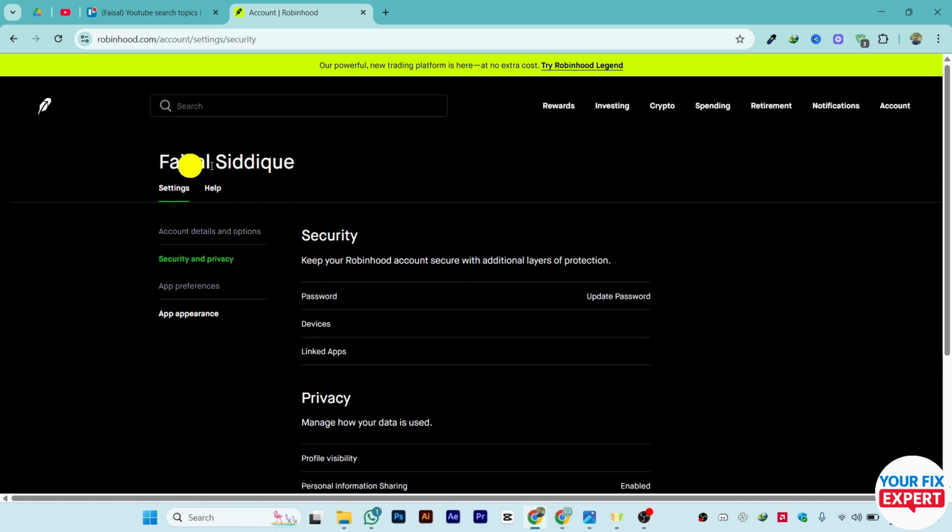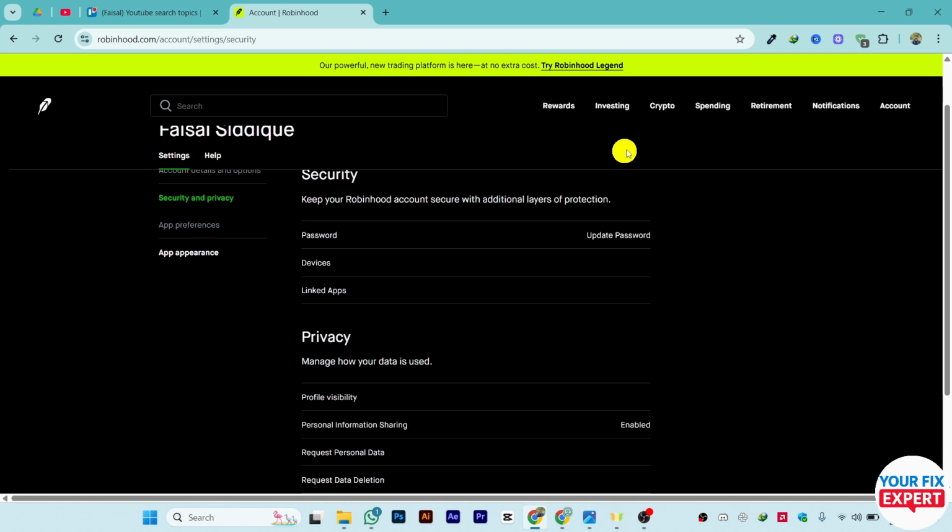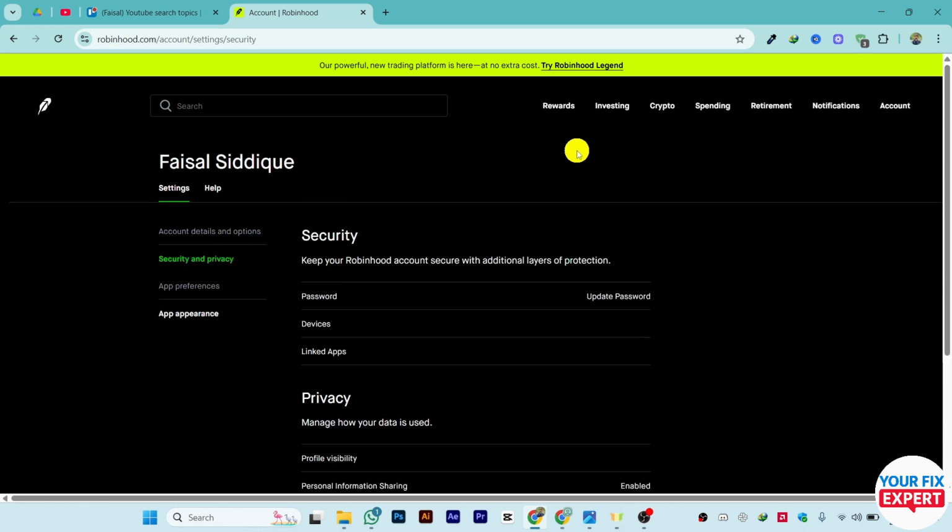So inside your name and the settings, on the left side you will see multiple options, like as you can read, mine are security and privacy. Now make sure that your Robinhood account is verified. You have given all the information related to your face verification, your SSN, and all those details, address, etc.